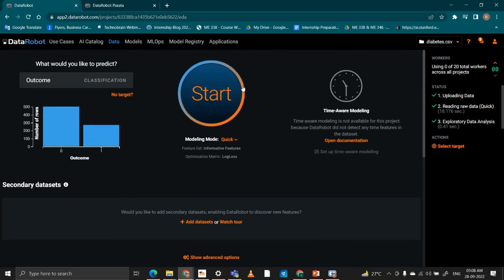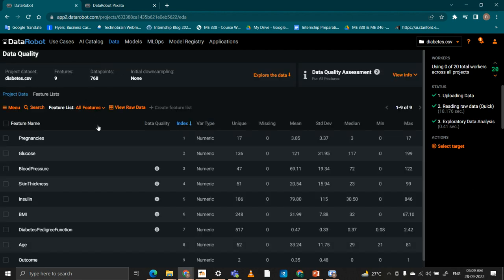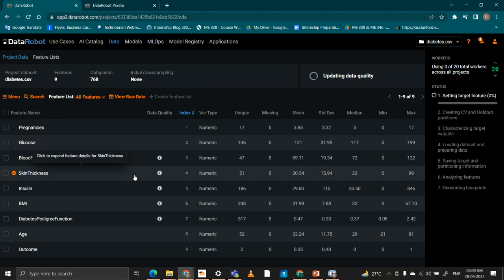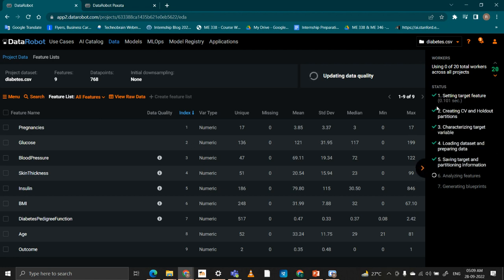Before choosing our target, it was fed. So now we can start and deploy our machine learning models on this. You can see here that there is an overview of outcome, which is our target variable. As you can see, at the right side, there is the status of many models.